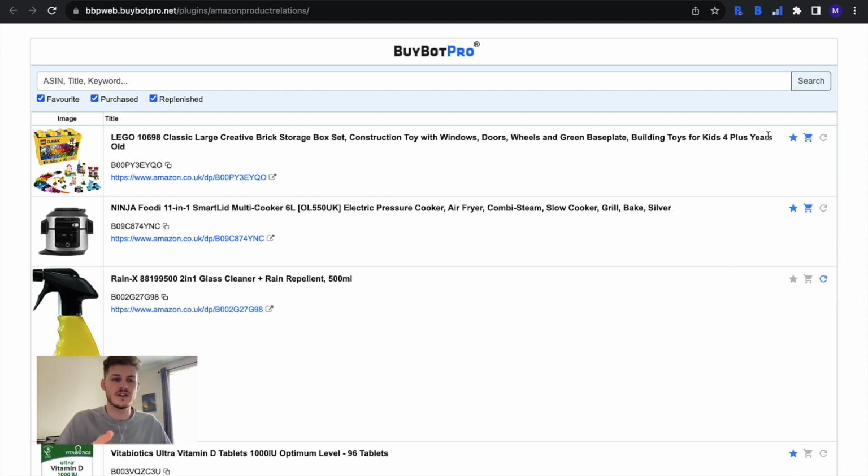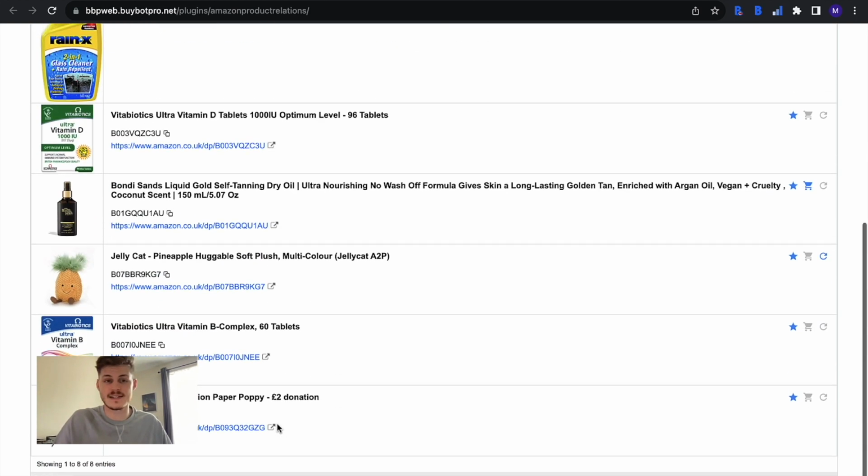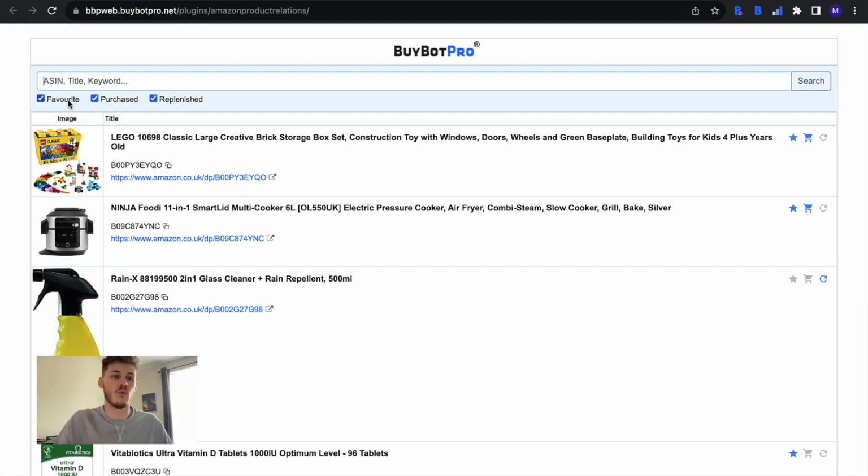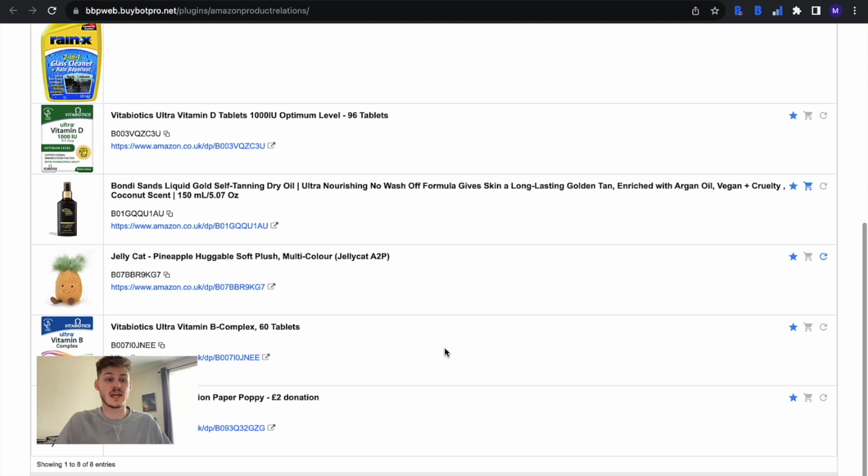Now you can search a particular item by ASIN, title or keyword. And you can also filter what appears in this table by selecting one of these factors here. So you can untick favorite, and it's going to remove everything that has been selected as just a favorite. You could untick purchased, you can just have it on replenished, or vice versa. You can just have it on purchased, you can just have it on favorite. So whatever way you want to filter things, it just makes it easier to navigate this table, so that way you can get to the items you want to see a whole lot sooner.